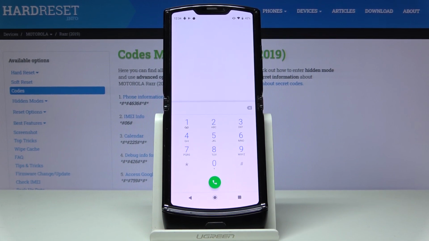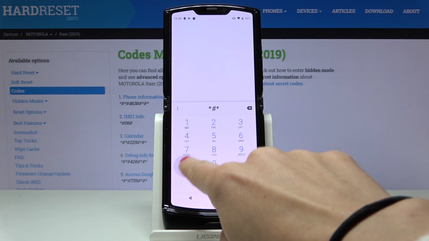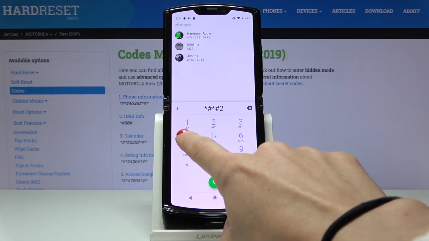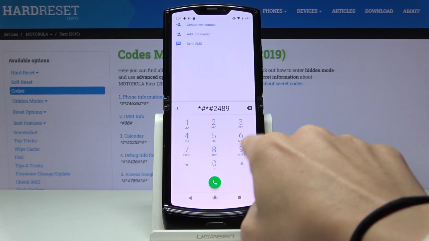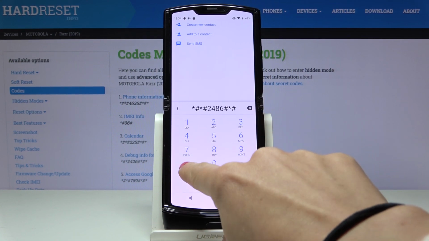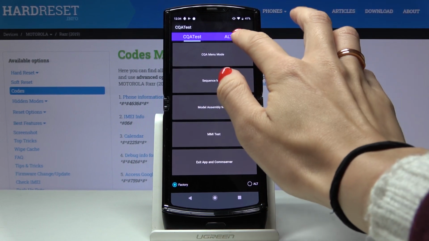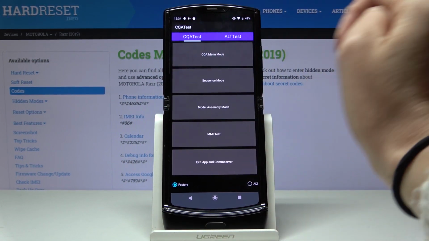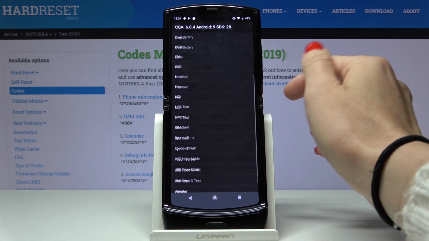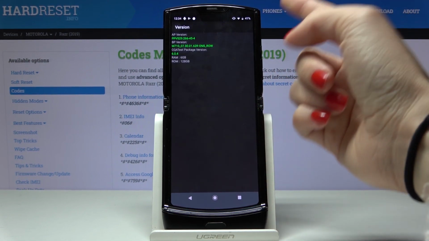And the very last code, but extremely useful, is *#*#4636#*#*, or rather *#*#24886#*#*. And here you've got the testing mode, so if you have any issues with the features in your device, simply enter this code, and here you can check it. So for example, if you would like to activate menu mode, here you can check, for example, the version of your device. Here you've got it.